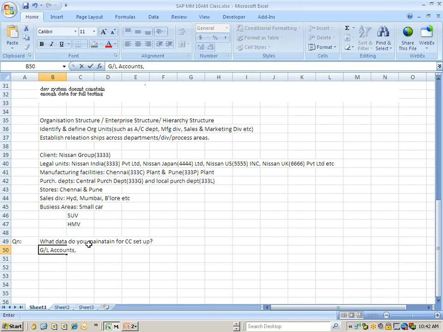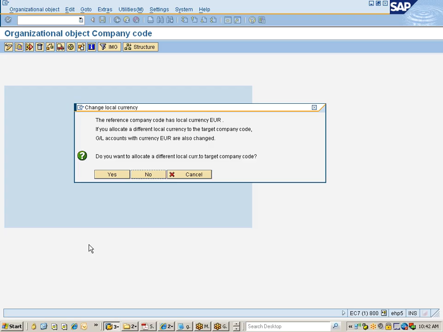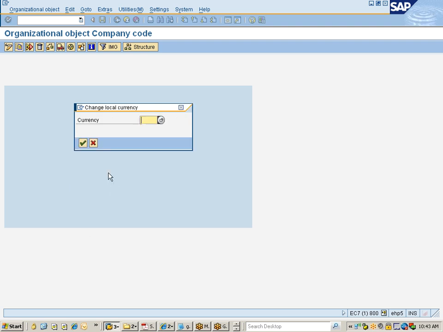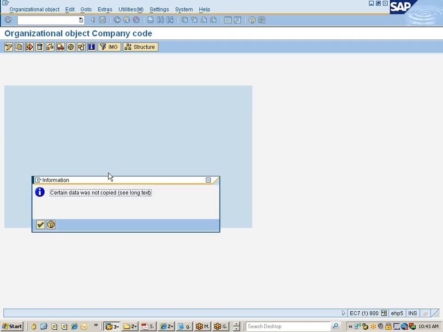Next, currency. So what currency do you maintain for the company? Now it says 0001 company code, which is a European company code for which euro is assigned. What currency would you like to have for your company code 777? Because that being an Indian company, I wanted INR to be maintained as the currency for this company. So now it is asking, do you want to allocate a different local currency? I would say yes. What is the local currency? INR, Indian rupee. So I'll go and hit enter.